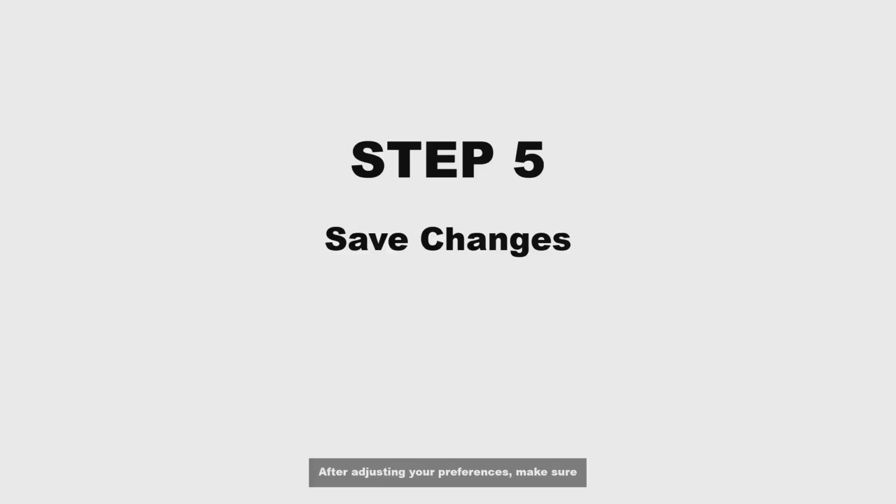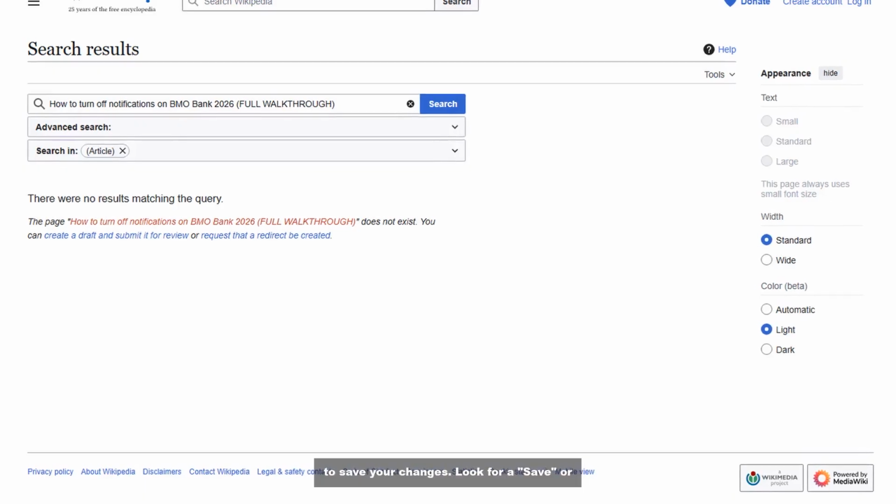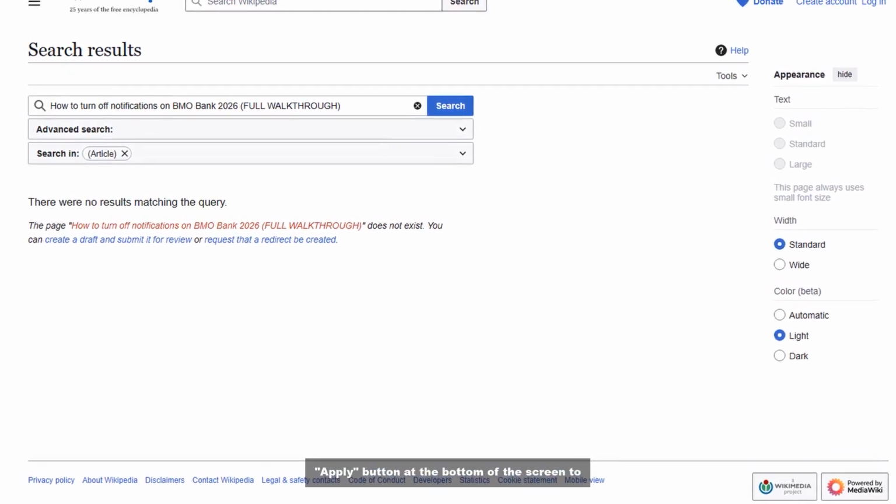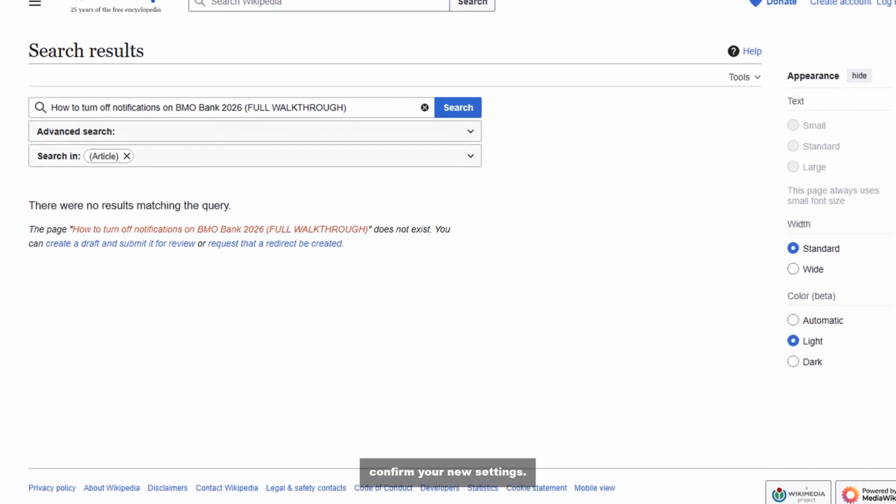Step 5. Save changes. After adjusting your preferences, make sure to save your changes. Look for a Save or Apply button at the bottom of the screen to confirm your new settings.